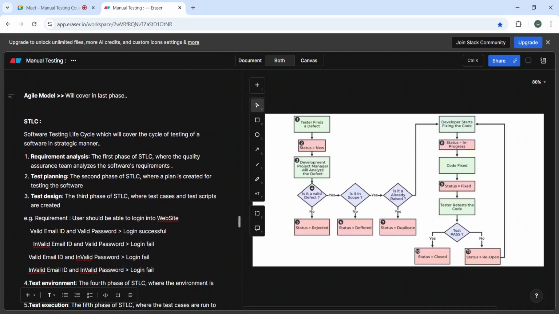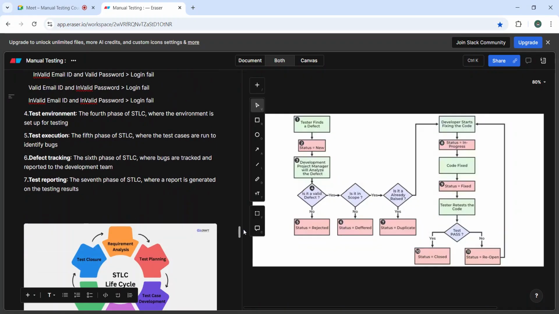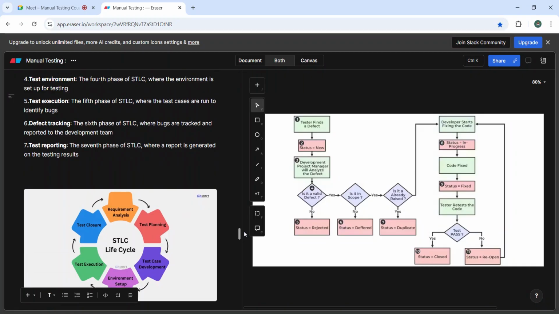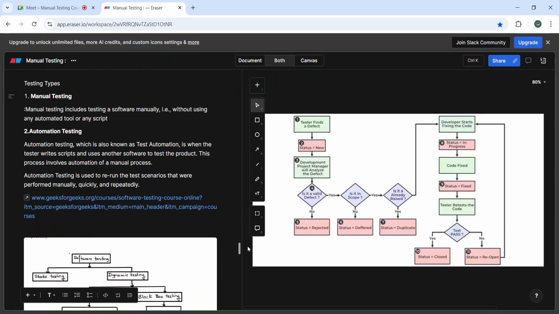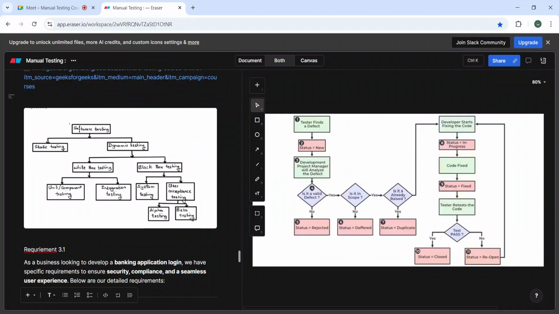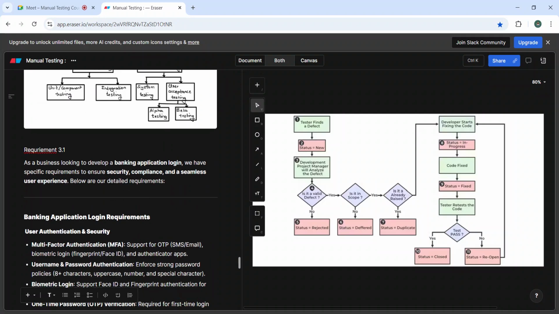Then we have gone through what is STLC. Then we tried to understand how to write the test scenario. We understood what is boundary value analysis. Then the difference between manual testing and automation testing. Then we understood what are the different types of testing. We will be going in depth today into the different types of software testing, static, dynamic, and all.